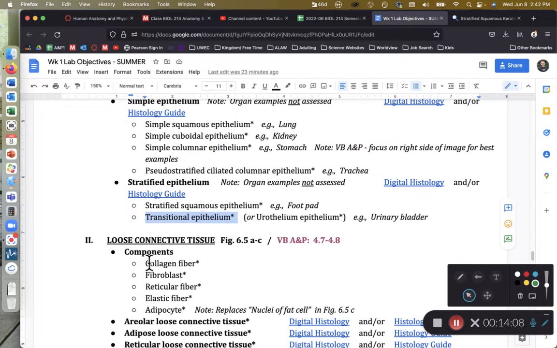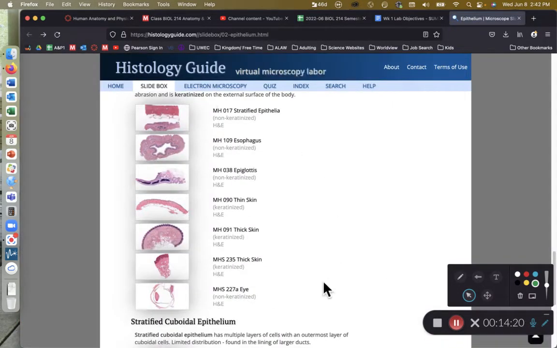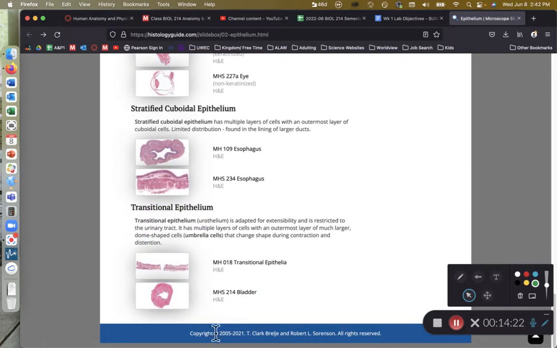And then finally, we have our transitional epithelium, also known as urothelium epithelium. That's just awkward sounding to me. I'm a little crustier and older. I'm more of a transitional epithelium kind of guy.